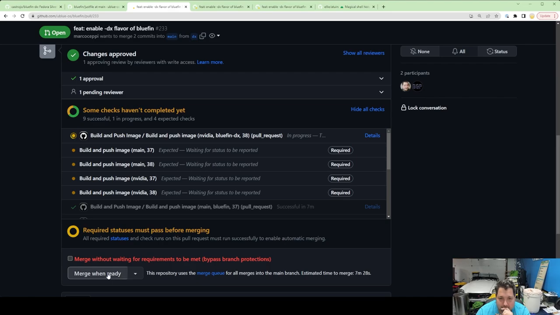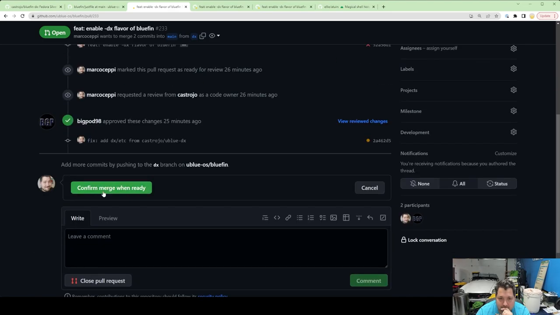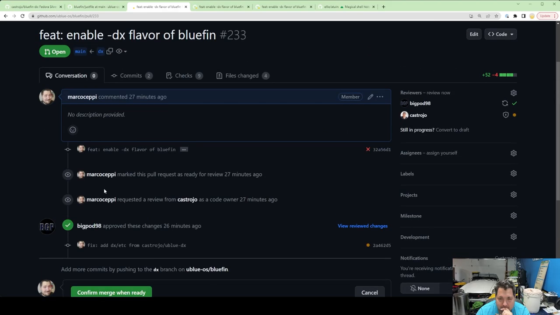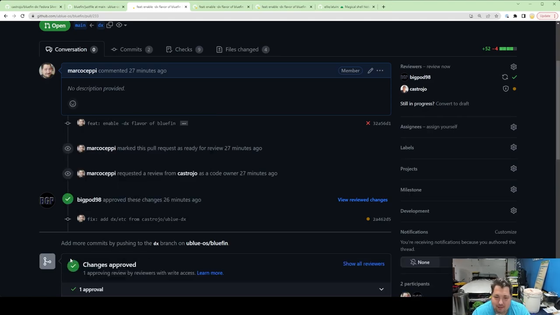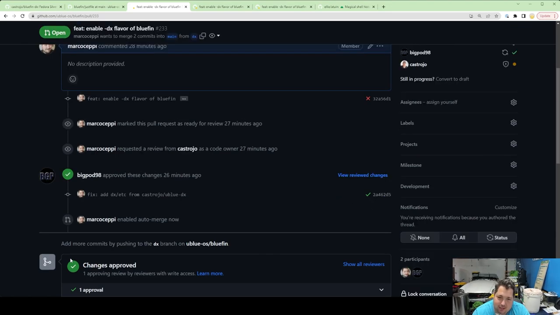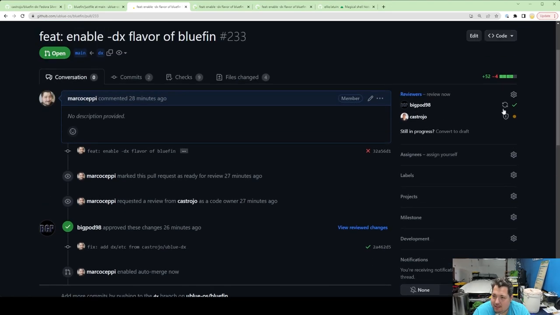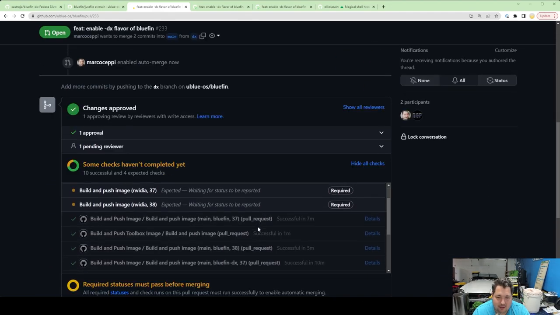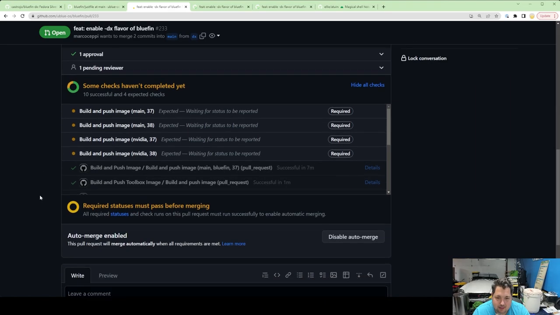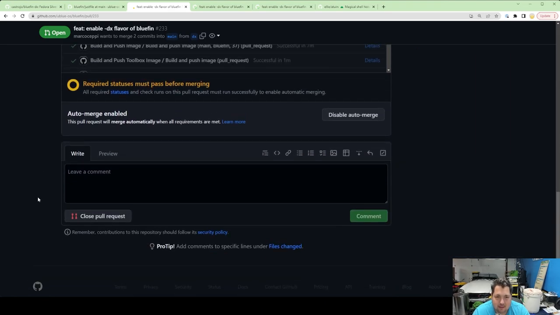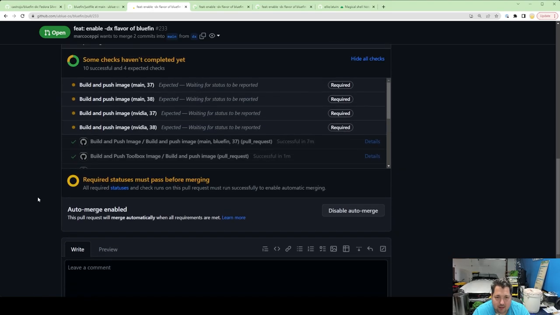Is anyone on the DX image to test this now? Nobody is. Well, no, we have to land it, but it's not breaking the main image, so this is going to be an additional supplementary image. I think I still need your approval just because it says you're a code owner. It should go through. Big Pod's got the right rights. All right. Not all statuses and builds have passed, so it cannot go through.